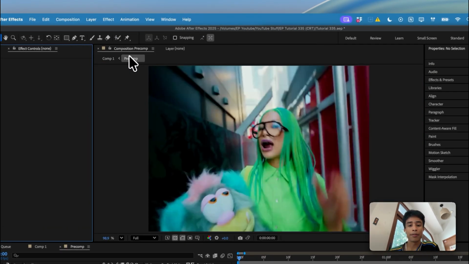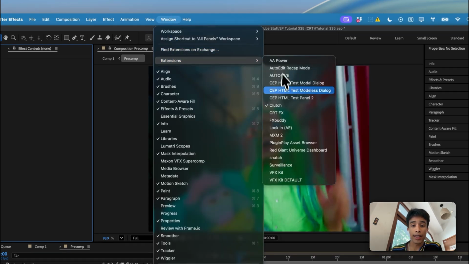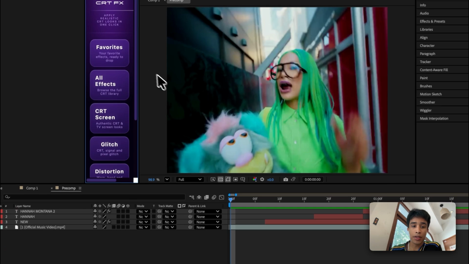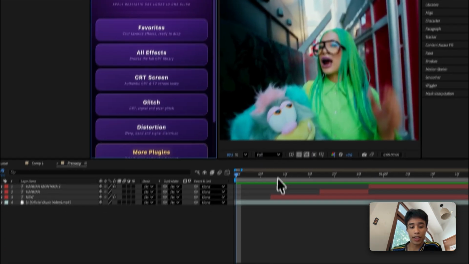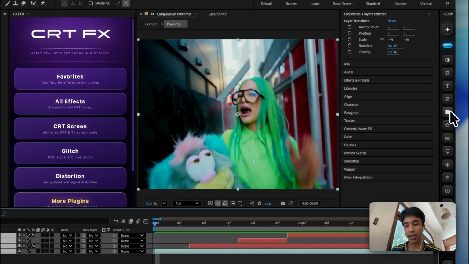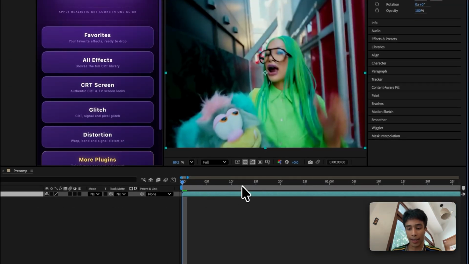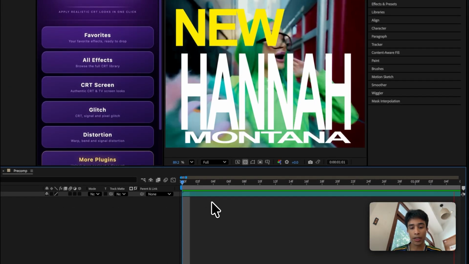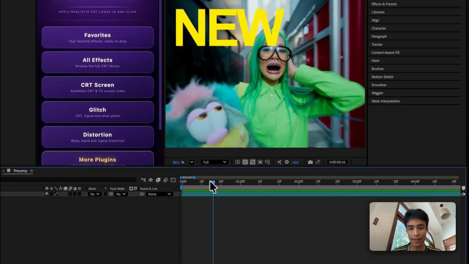So first up, open up After Effects. Once you download the plugin, you go to Window, you hit Extensions, and you click CRT Effects. Now this works best when you pre-comp your footage. So we're going to select everything right here, and then we're just going to go ahead and pre-comp it using the Clutch plugin actually.